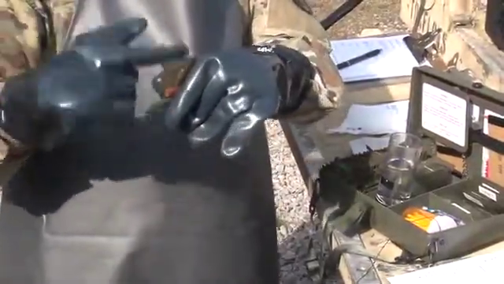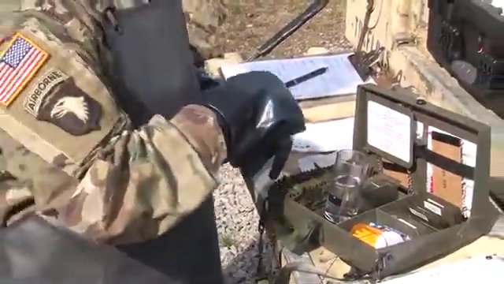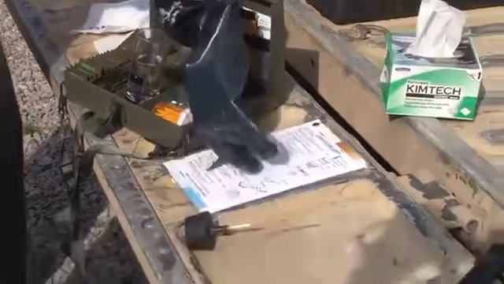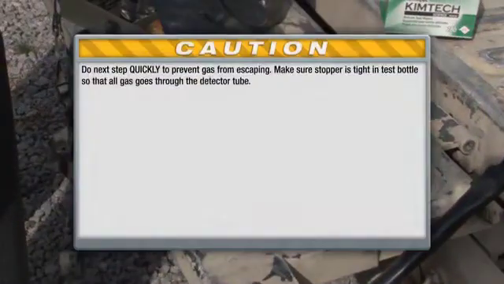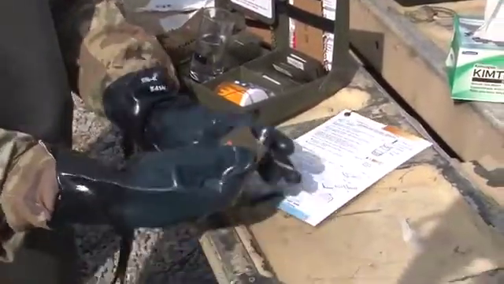Tap the bottom of the packet to cause the powder inside to drop to the bottom of the packet. Tear the packet at the notches and gently squeeze the packet open. Be sure to do the next step quickly to prevent gas from escaping.